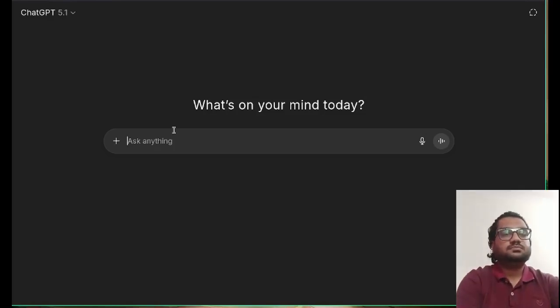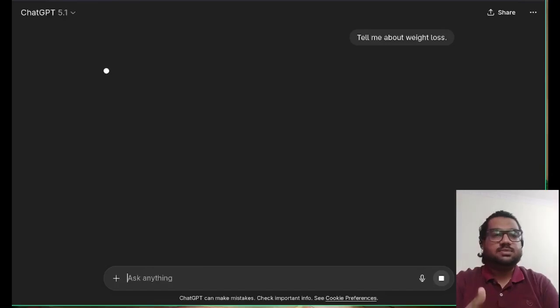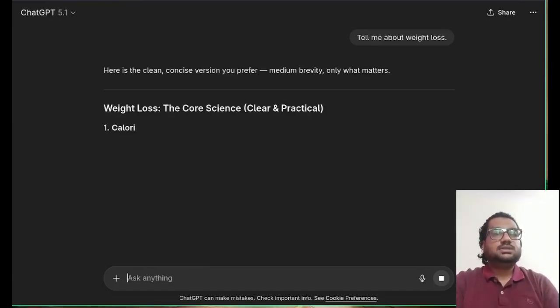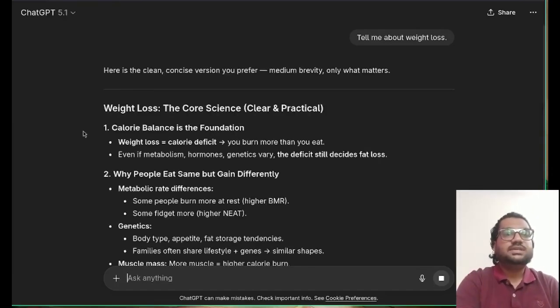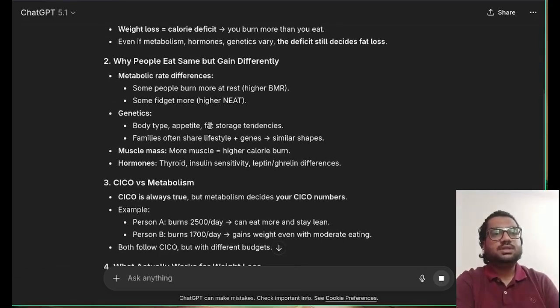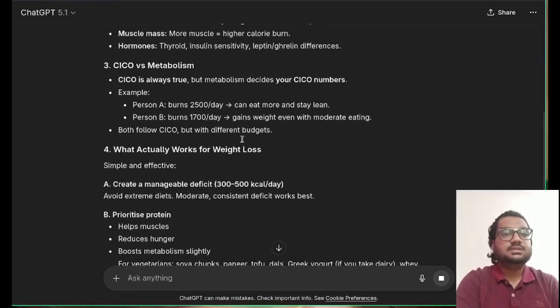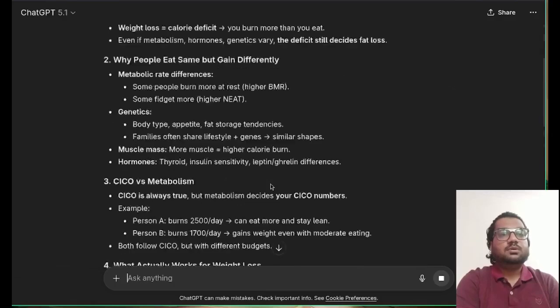For example, if I just tell ChatGPT, tell me about weight loss. So this is a general thing which some people might say. So let's see the output. It's giving us the basic things. It's good enough, right? Calories in, calories out, all these things. But we can do better, right?